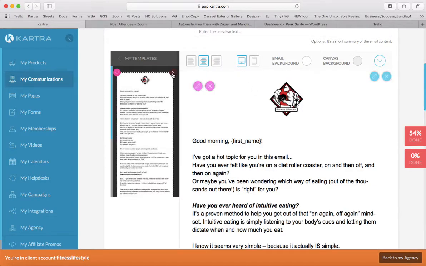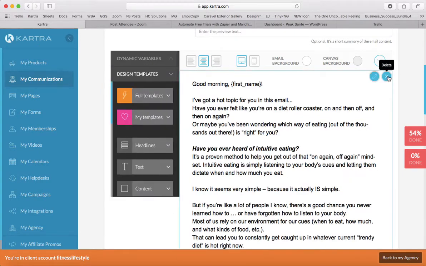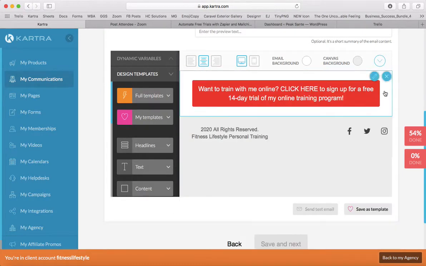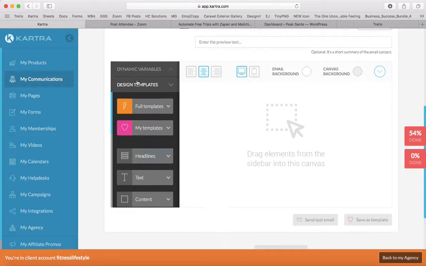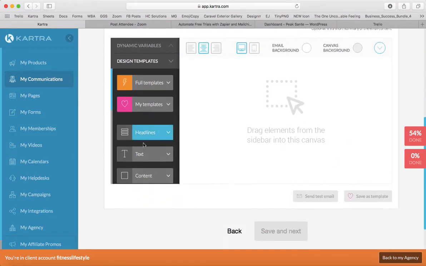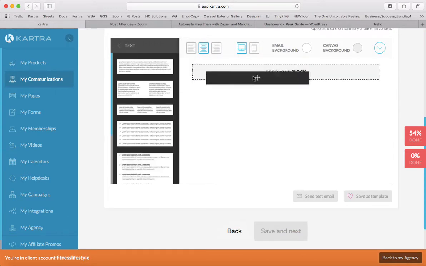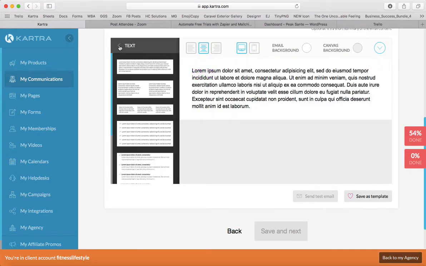Now, to create a template, actually, let me delete this for a moment to show you how to create a template of your own. What you would just do is make sure you're in advanced mode, and go in here and just drag and drop different components to create your template.